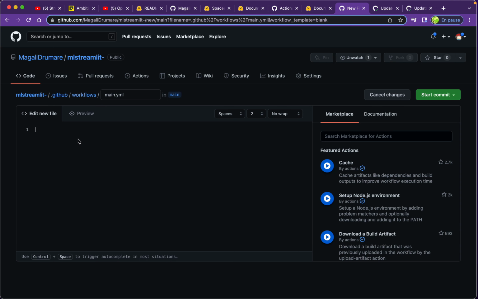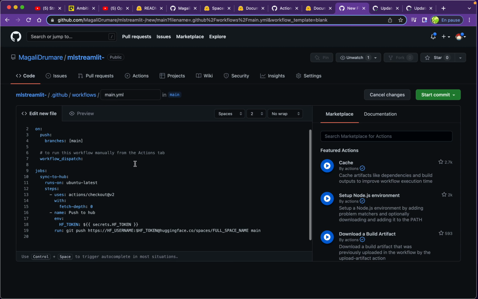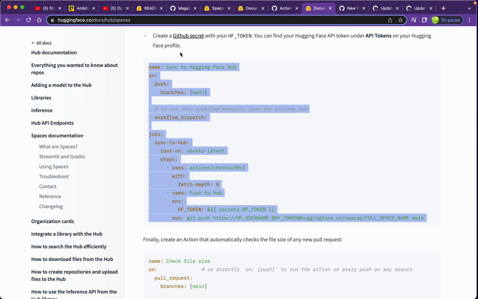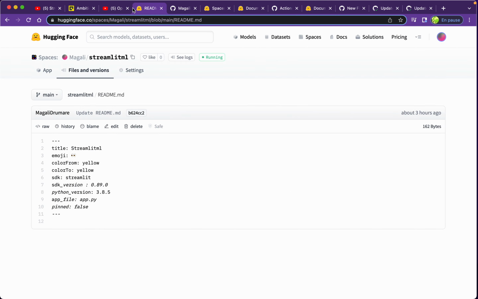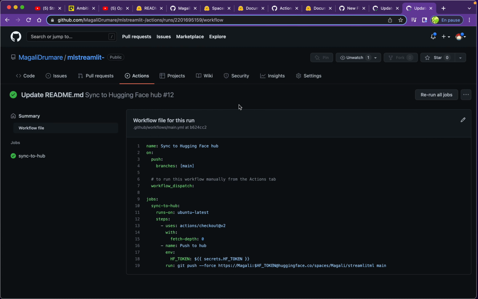So inside this section, the only thing to do now is to replace username with your Hugging Face username and to copy-paste the full space name here. To obtain this full space name, you have to go to your space and select here, copy, and paste the name just here. Okay, the name of the space. You will find the name of the space here.